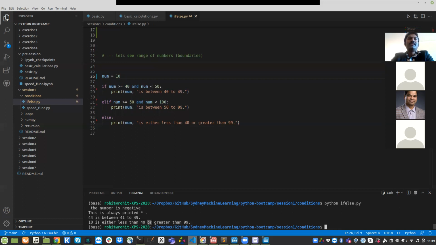You could also put or in place of and. In an if statement you can use and or or, but for or it would be some other condition, right? Or is not going to set boundaries. Here we are setting the boundaries, okay? But anyway, this is what is executed. So this is all about if and else statements, right?